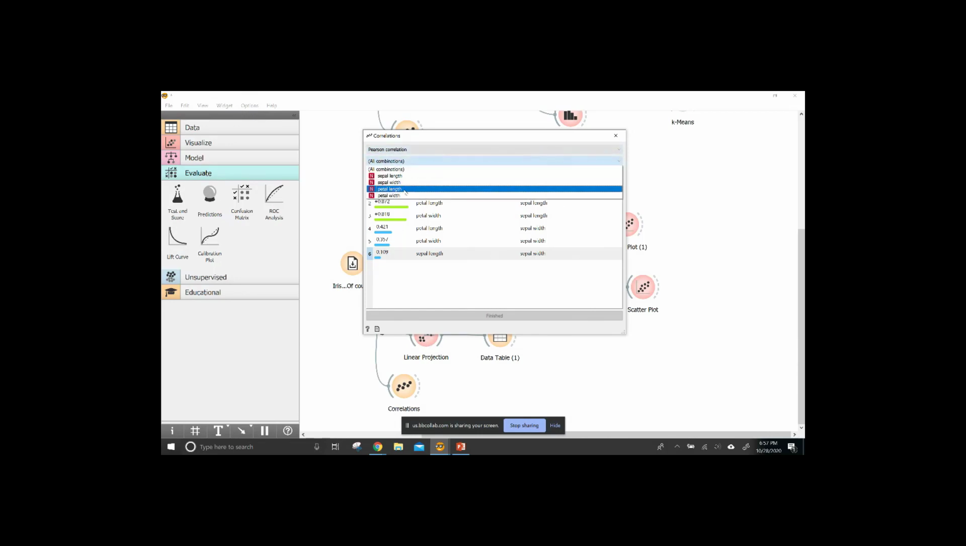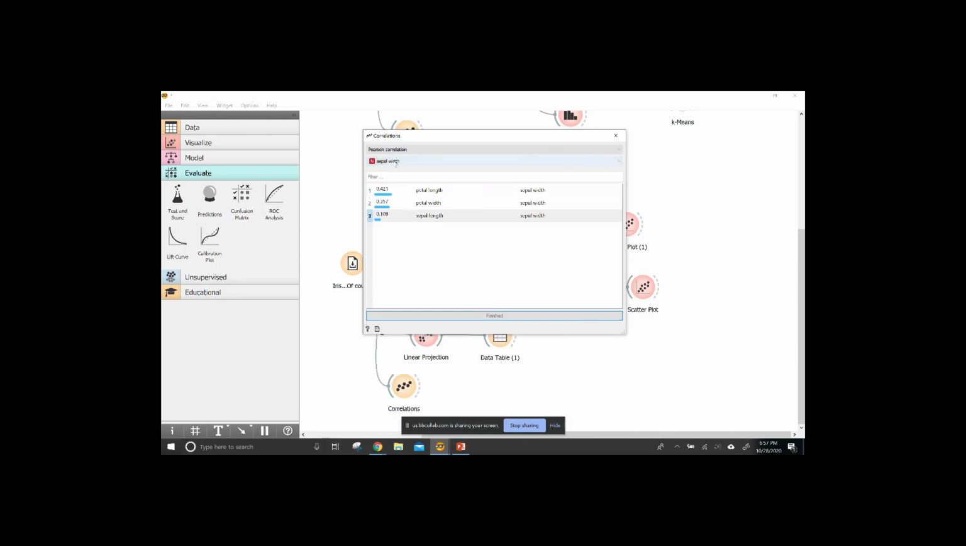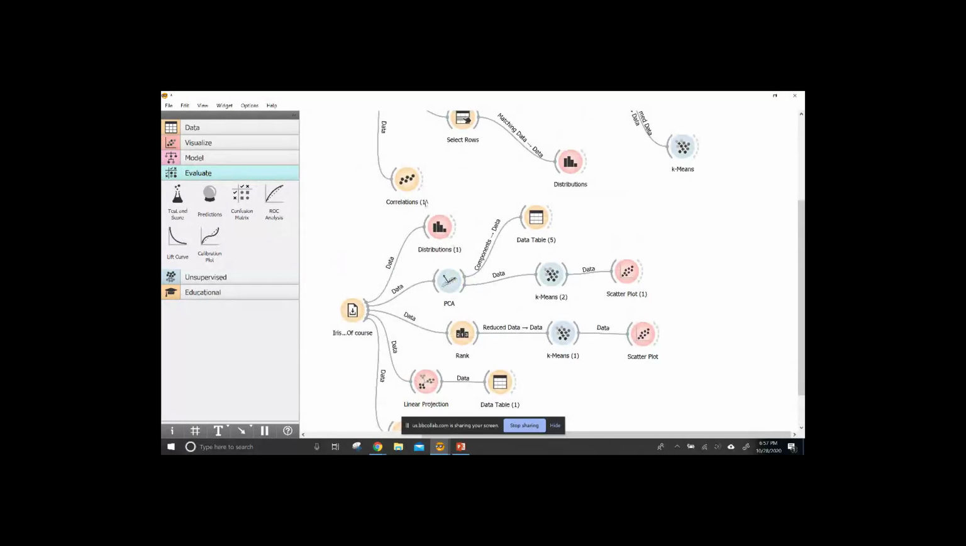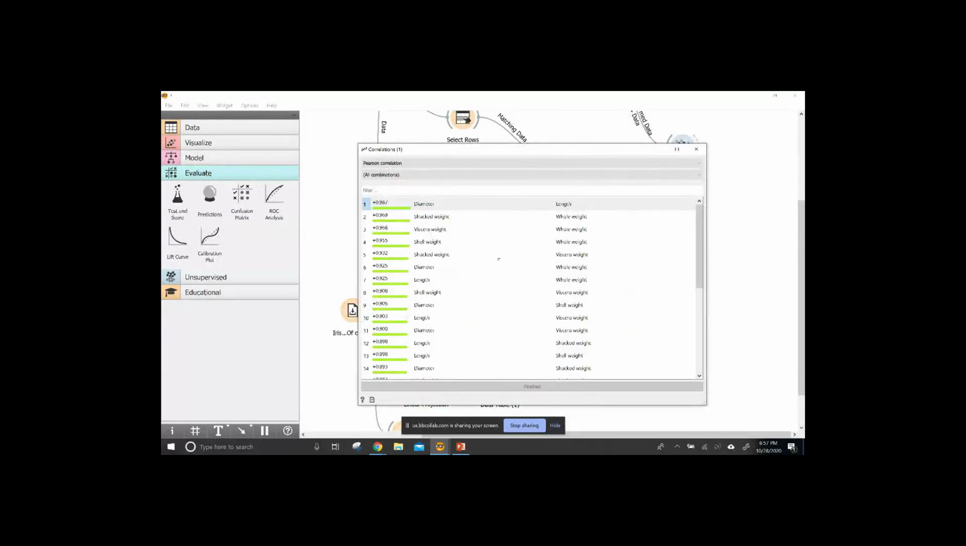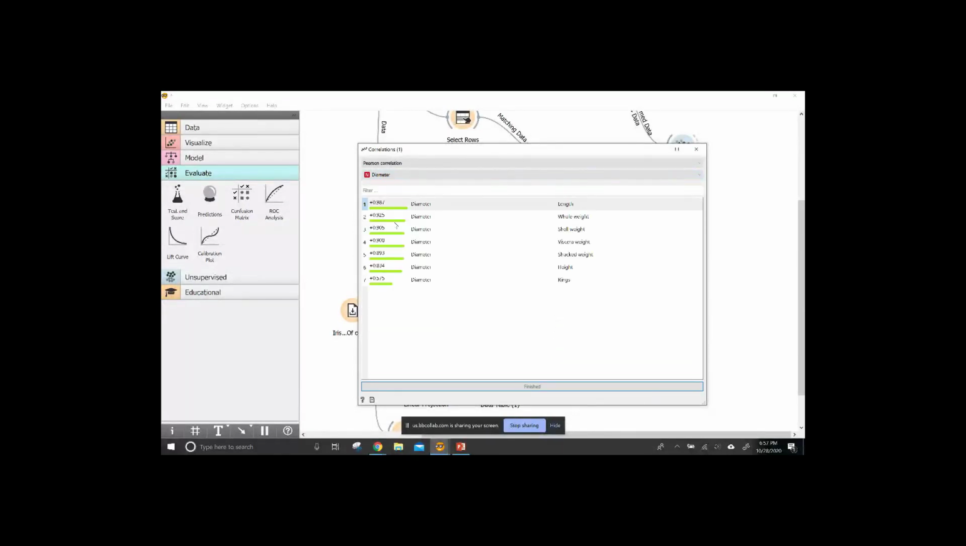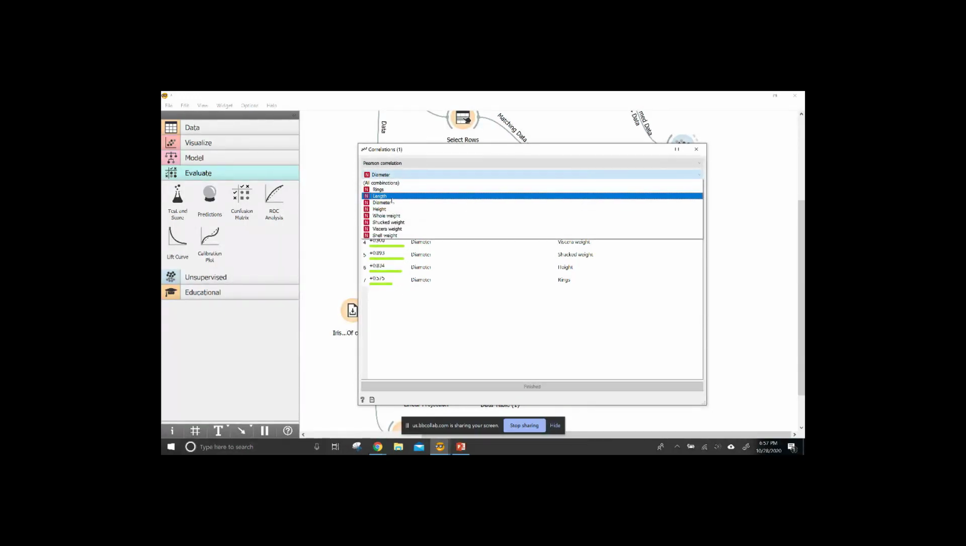You can choose your combinations if you didn't want to look at them all. You pick one data attribute and compare it to everything else. This one's really easy because there's so little data, but when you get into this one, if you try to do all combinations, it gets to be kind of a long list. So you can say, well, I'm kind of curious how diameter is compared to everything else.